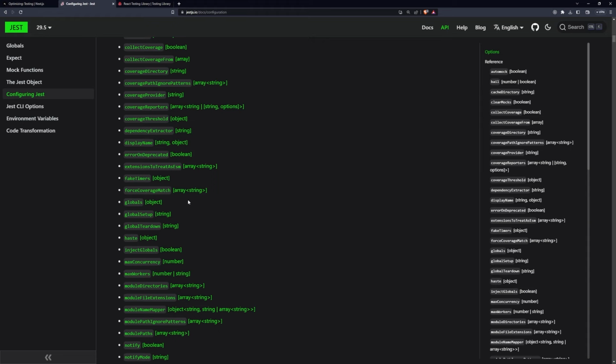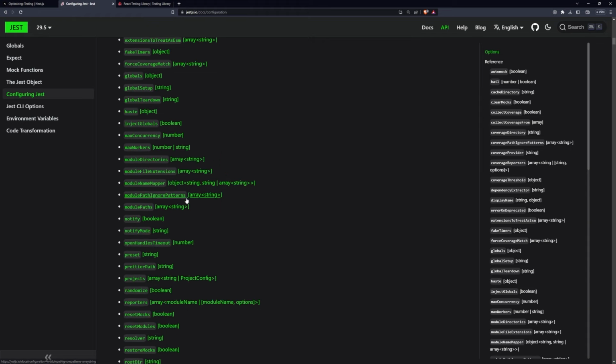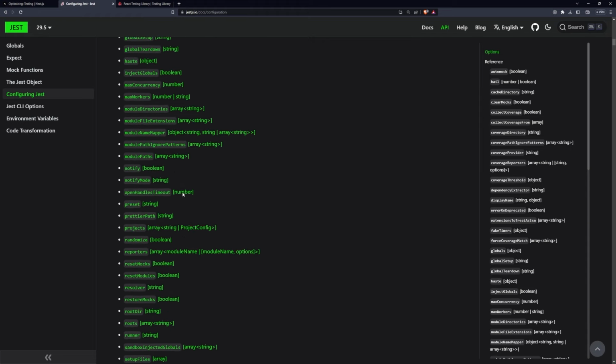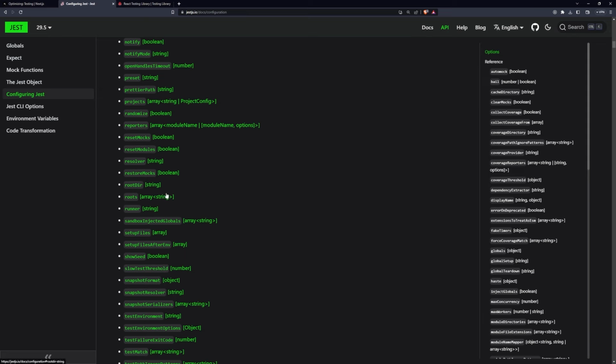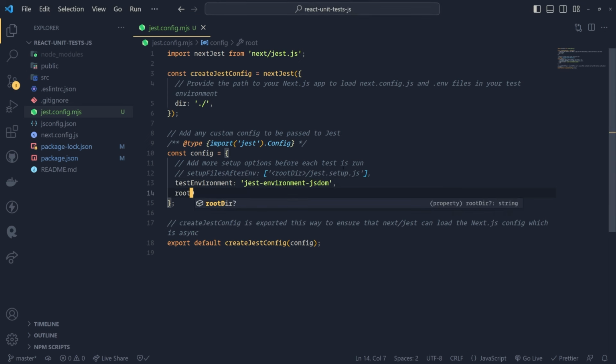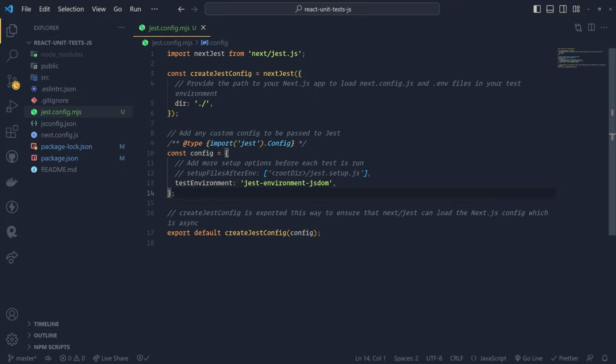So, for example, if I wanted to modify something, maybe like the root directory, I can do that. So I can pass in something like rootDir, okay, and I can pass in the directory that I want it to point to. But I'm not going to do that for now.